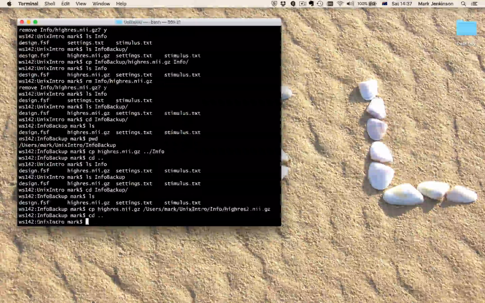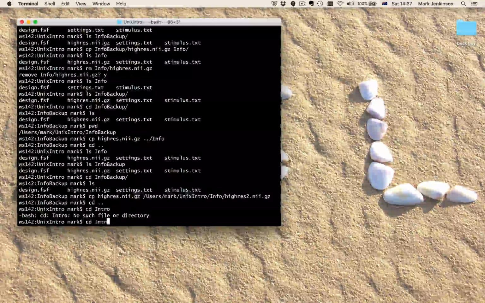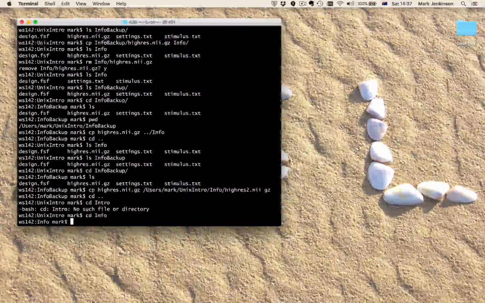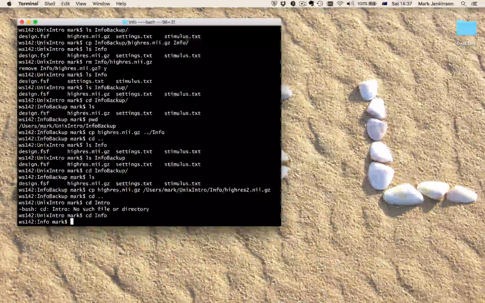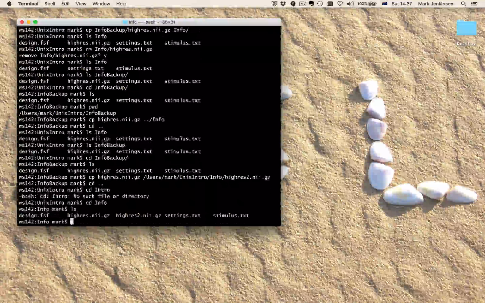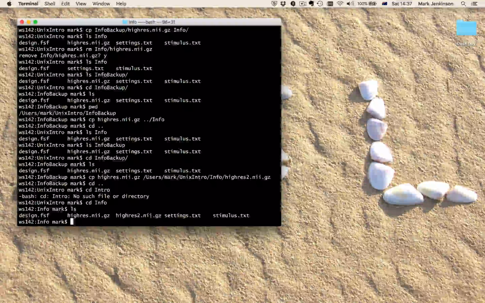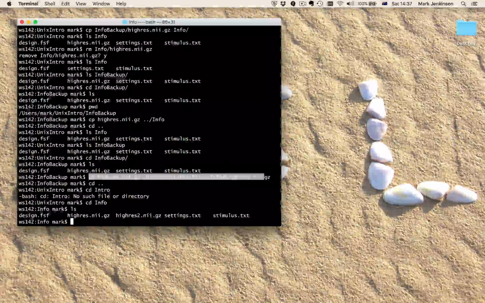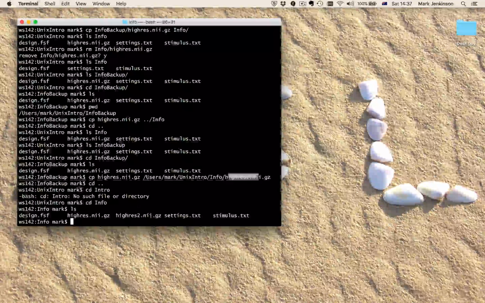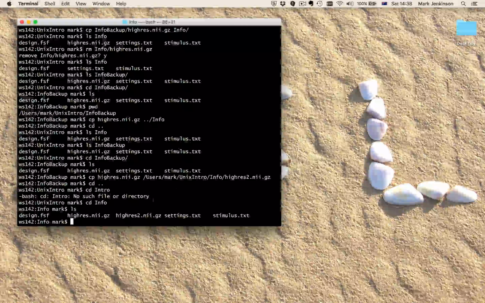If I go back and then go into the intro directory, oops, not the intro, the info directory. So you can see, I made a mistake, and that's what it told me. Now I can see that I've got high-res and high-res 2. So again, a third way of doing this kind of copy. Use a different name here, but if I didn't have a version of high-res already, then I could have left that off and it would have just done a copy of high-res itself.